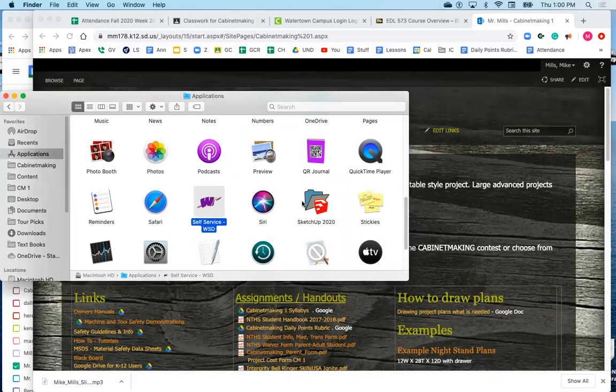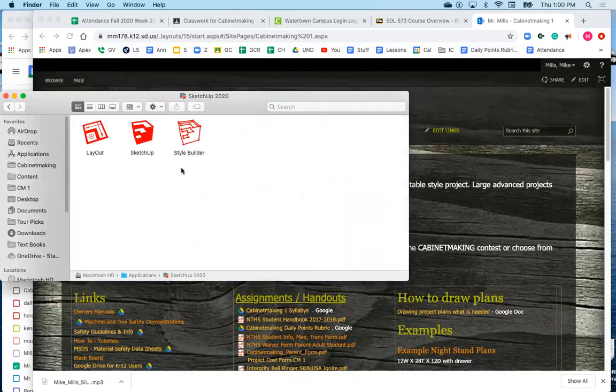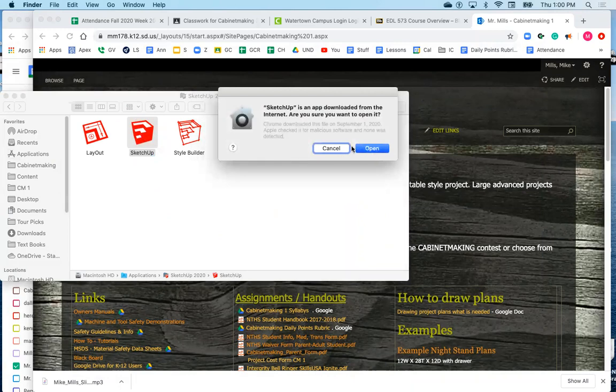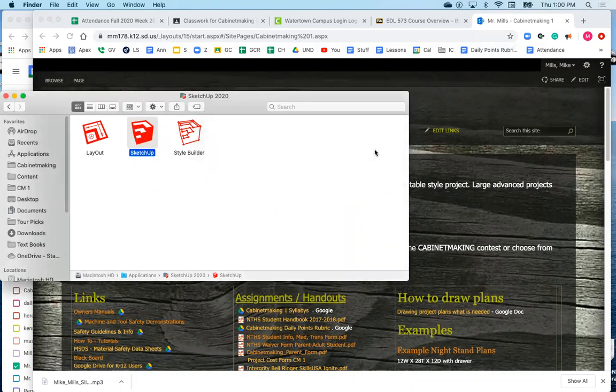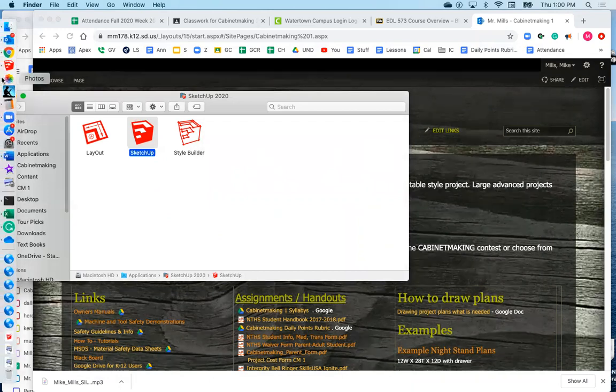So right here, I have a folder for SketchUp, and I have LayOut, SketchUp, and Style Builder. Most of the time we're in SketchUp. You're going to open that up. Yes, it's from the internet, that's fine. And once that opens up, it's going to show up in your dock.